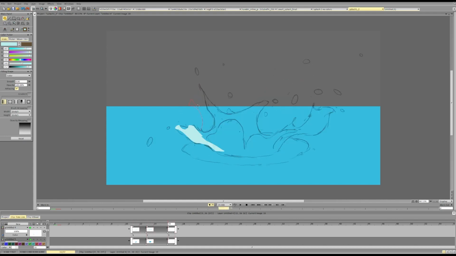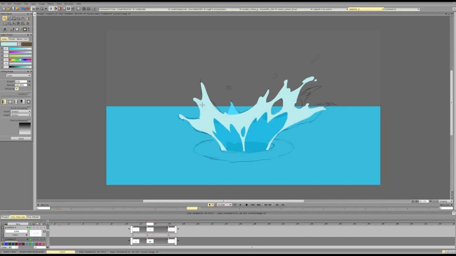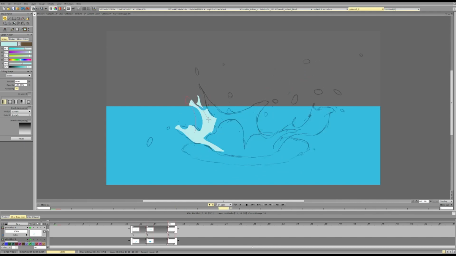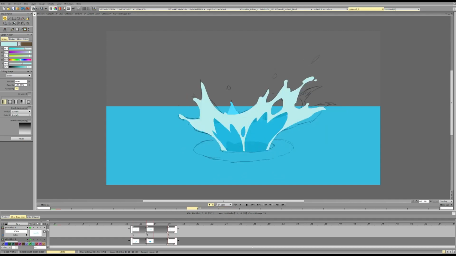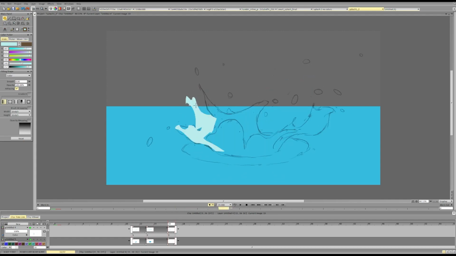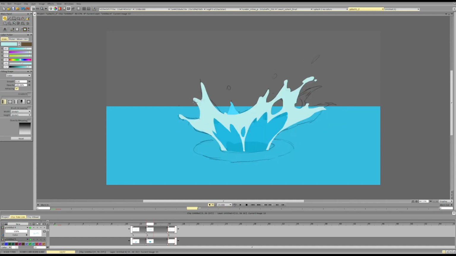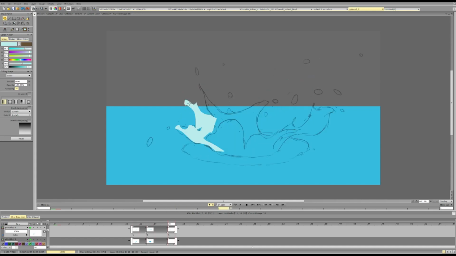If we add the mask here, then we need to change this up a bit. Maybe goes here. The other part breaks up or breaks off, flies into the air.